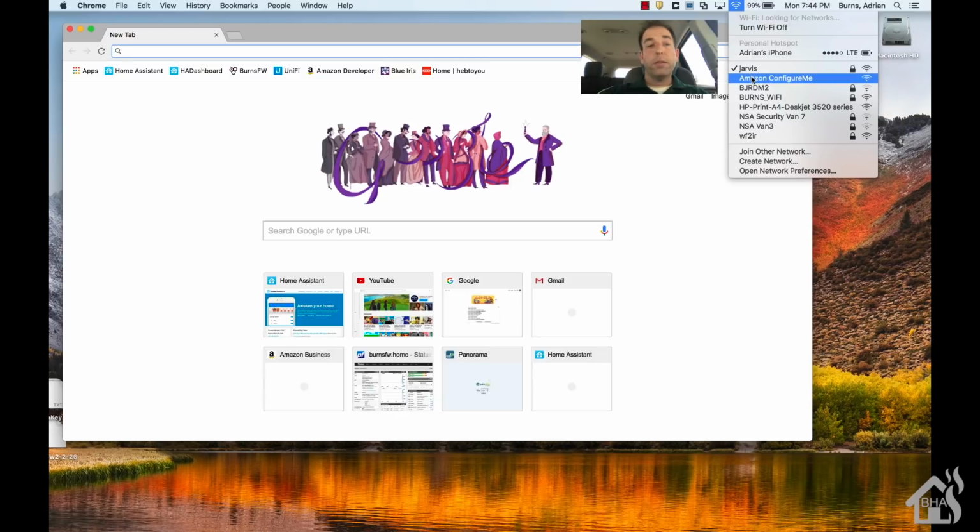All right, now we are ready to get the MAC address of our dash button. We need that in order to fill out the config file. The easiest way that I know to do it is to hold down your Amazon dash button until it starts blinking blue. Once it does that, on your laptop or whatever computer you're using to do the configuration, go into the Wi-Fi settings and you will find an ad hoc Wi-Fi network called Amazon Configure Me.